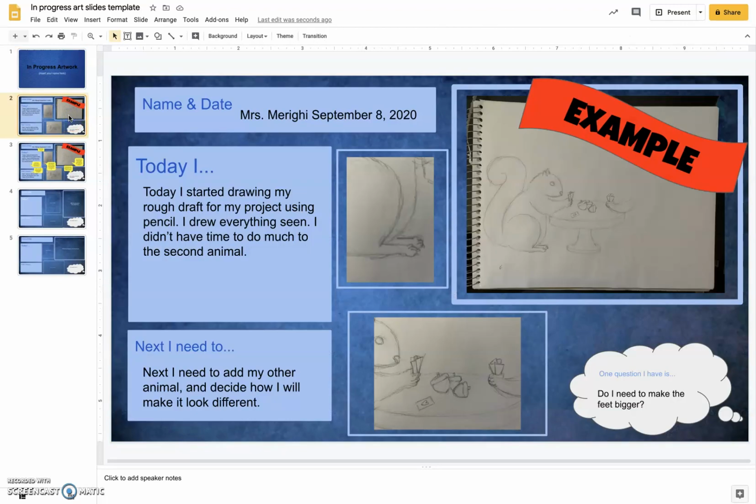This is my example. This is what I want it to look like when you turn in your check-ins. At the top, we got the name and date, so the date that I'm doing the check-in. Today, here's a little prompt telling me, what did you do today? Next I need to, what are you going to do next? Then we got 3 pictures.